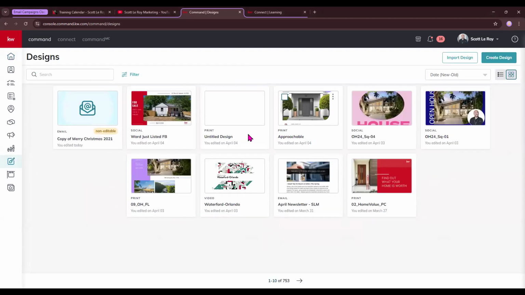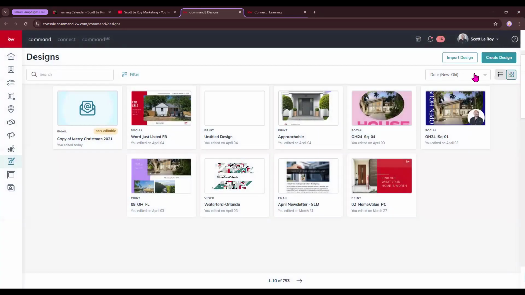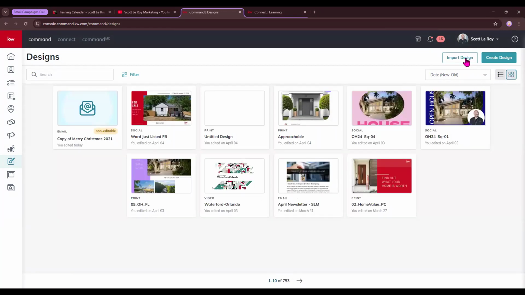Now, once we are here within our designs dashboard, we can search for designs. We can filter out specific types of designs. We can also sort them by oldest to newest, newest to oldest. We can change the layout view, so if we'd like a table view versus the tiles. We can also import design. And for this one, we're going to go ahead and create.